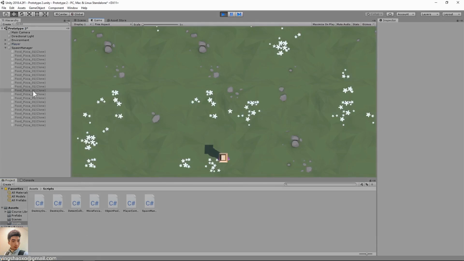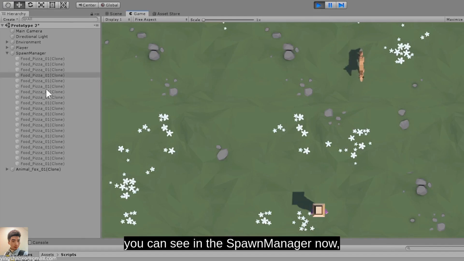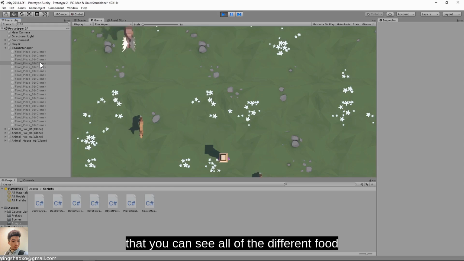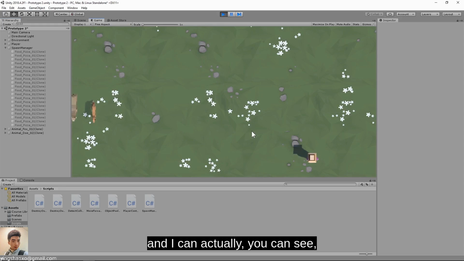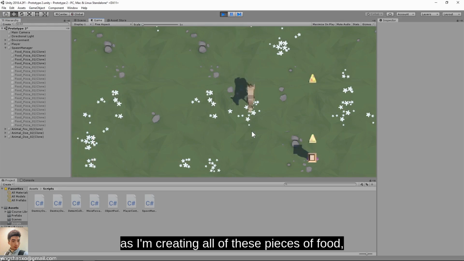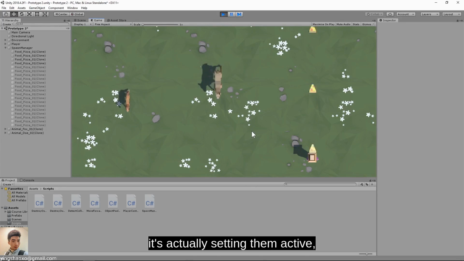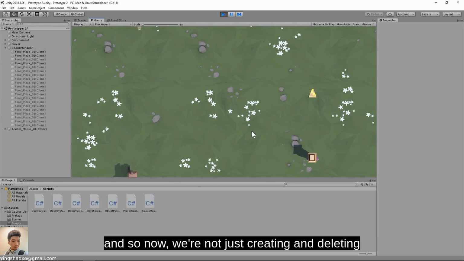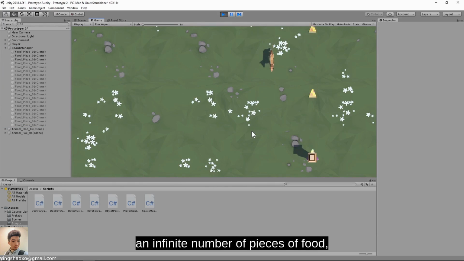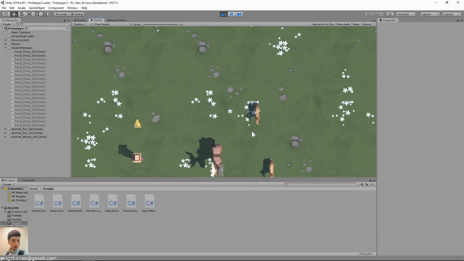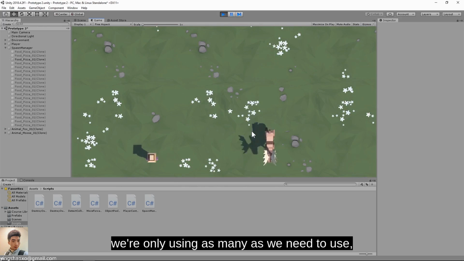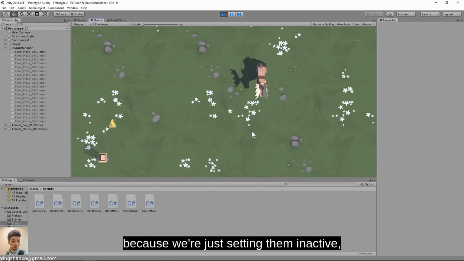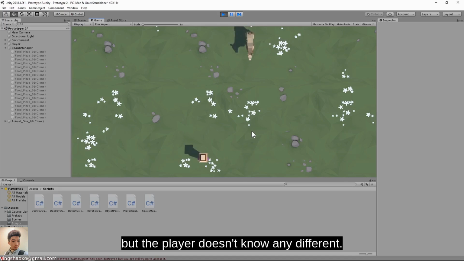So when I press play, you can see in the spawn manager now, there's actually this expanding arrow that you can see all of the different food that we're pooling. And I'll go off to the side, and you can see as I'm creating all of these pieces of food, it's actually setting them active and then setting them inactive as they leave our scene. And so now, we're not just creating and deleting an infinite number of pieces of food. We're only using as many as we need to use. So that way they're all created when the game starts, and then we don't need to ever delete them because we're just setting them inactive, but the player doesn't know any different.